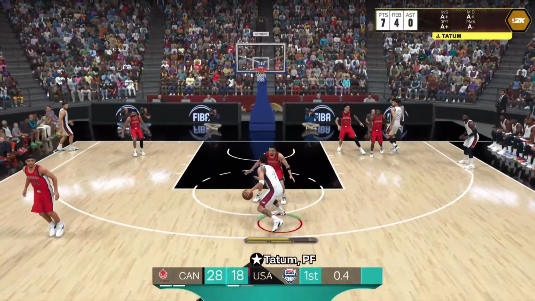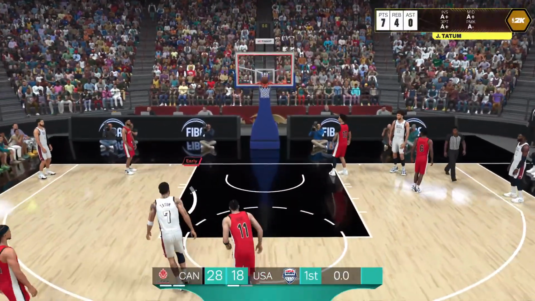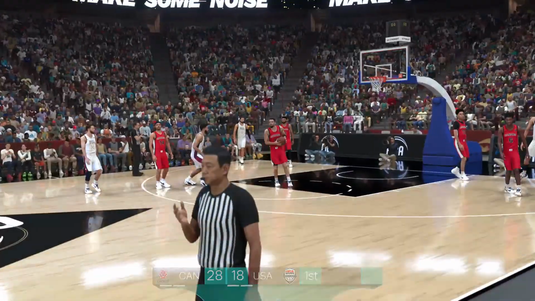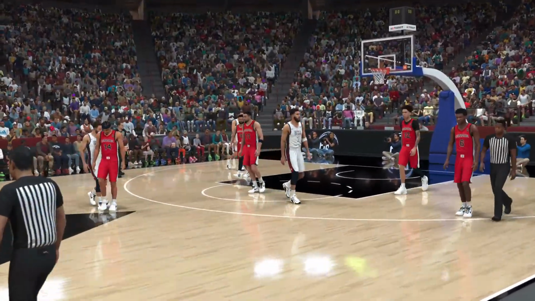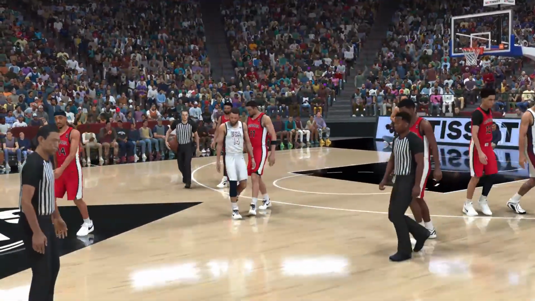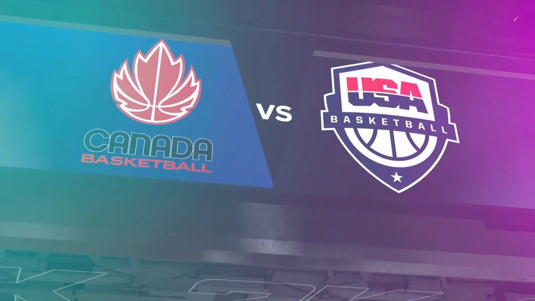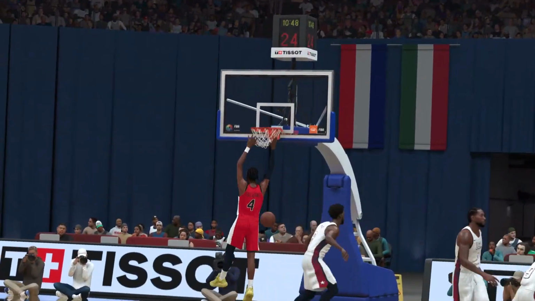Tatum with it. What a performance for Shai Gilgeous-Alexander. He has been the story for Canada. He put together 10 points in the quarter. And more NBA action on 2K Sports.